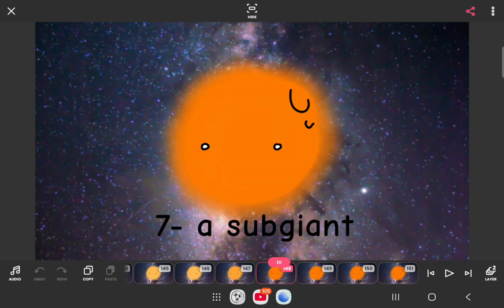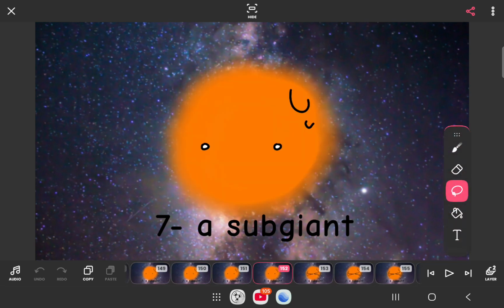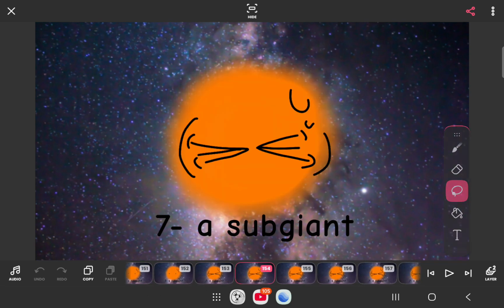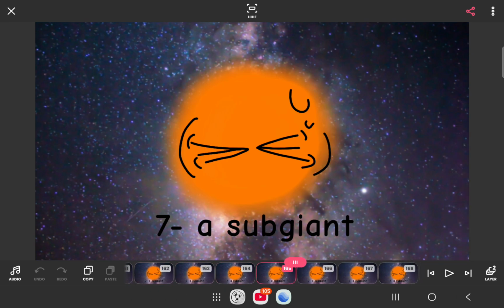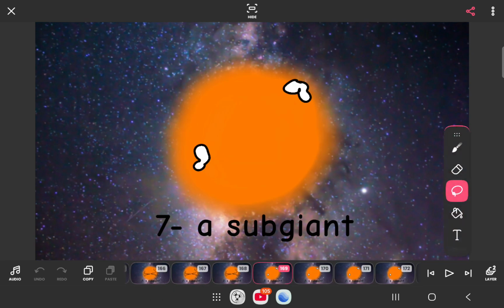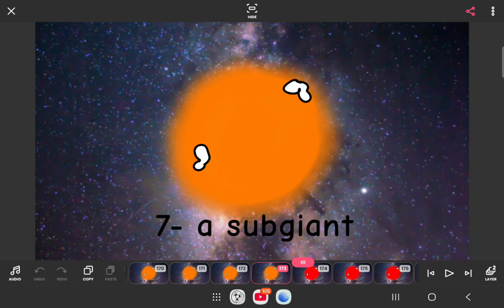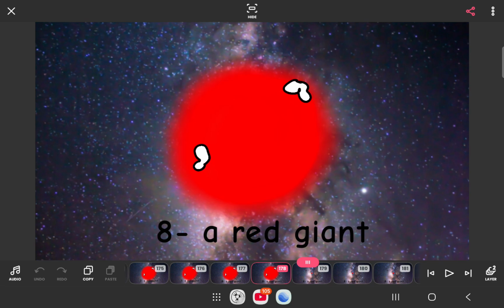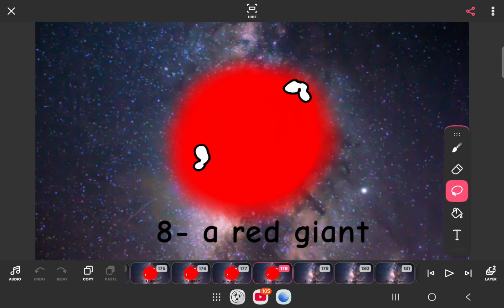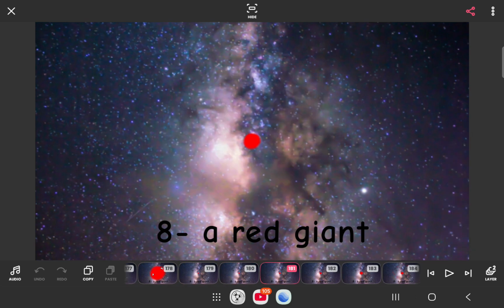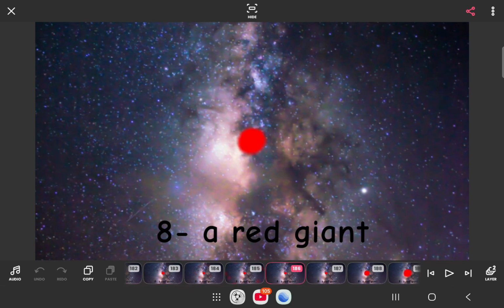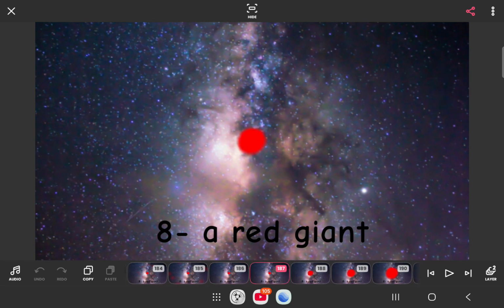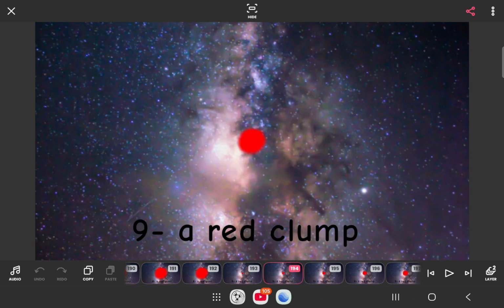7. A subgiant. The star begins to expand, and then almost all of its hydrogen dies out. 8. A red giant. It is still fusing hydrogen, except it is red, and it's almost ending its journey. It starts to grow and turn smaller rapidly, and then it grows a lot.